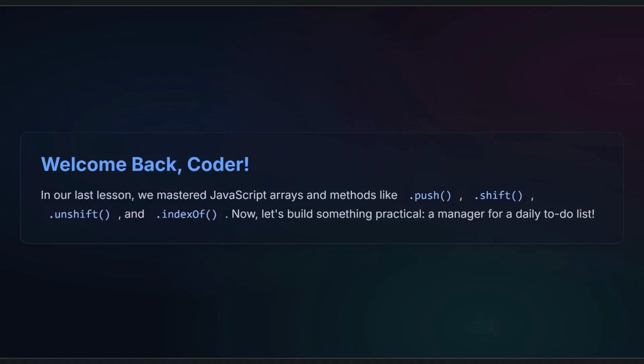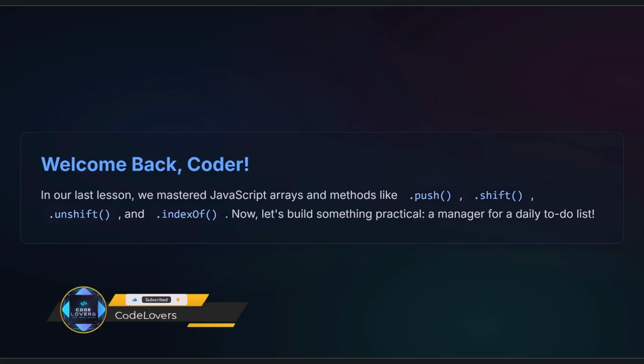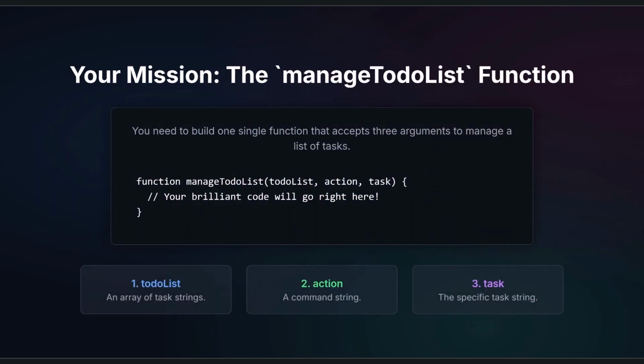In our last lesson, we learned the essentials of JavaScript arrays, including key methods like .push, .shift, .unshift, and .indexOf. Today, we're going to make that knowledge concrete by building something incredibly practical, a simple manager for a daily to-do list. This challenge will use the exact same skills we learned, but in a context you can relate to every single day. Ready? Let's get organized.